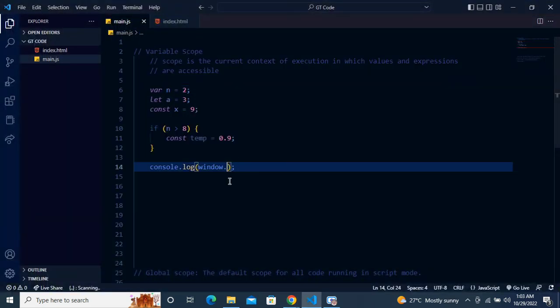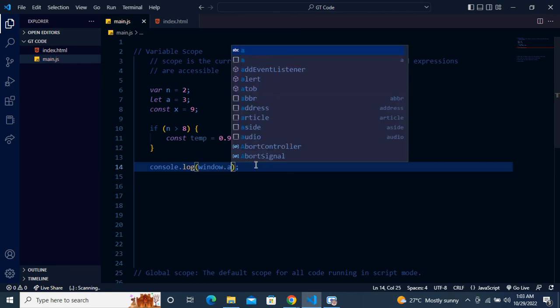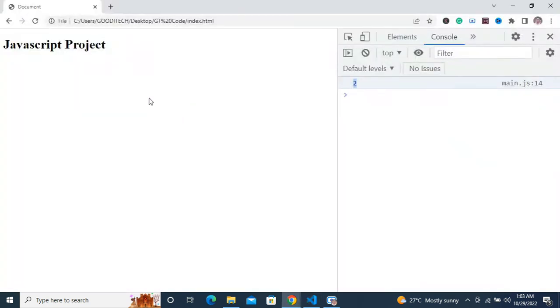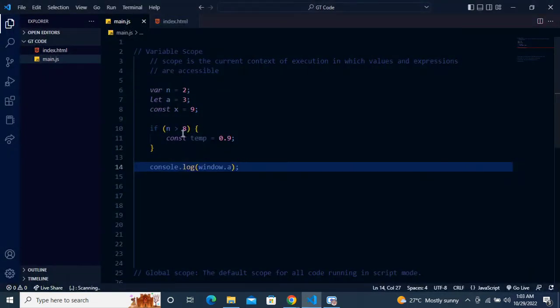But we cannot try that with let. Let cannot be accessed globally. We cannot have access to the let value with the window object. That means it is not seen in a global way. If we try it, we're going to have undefined. These are their differences.